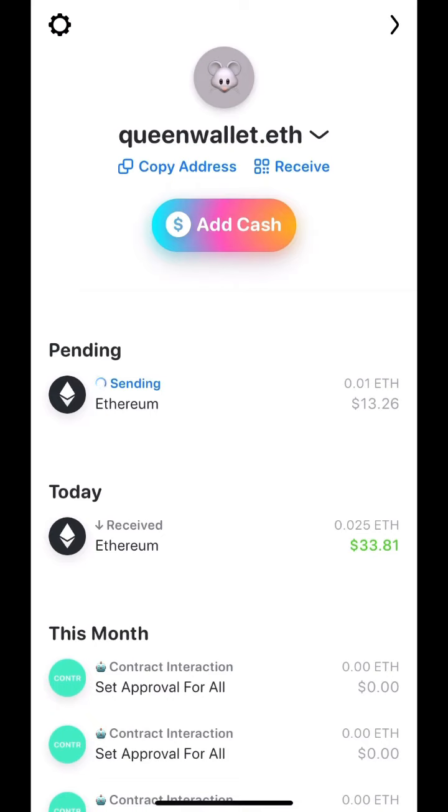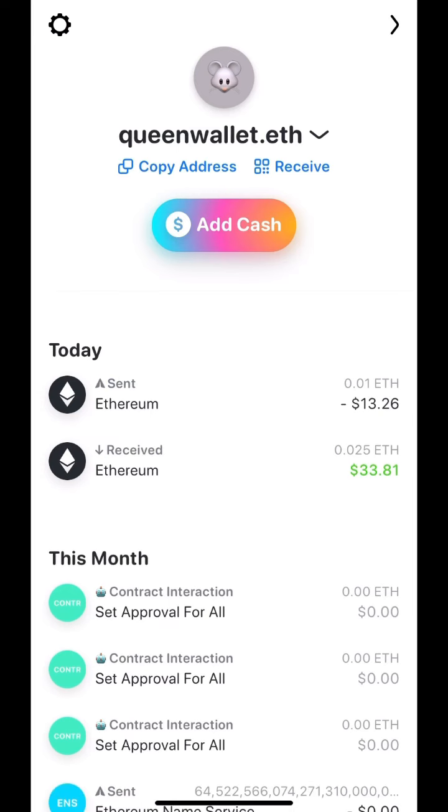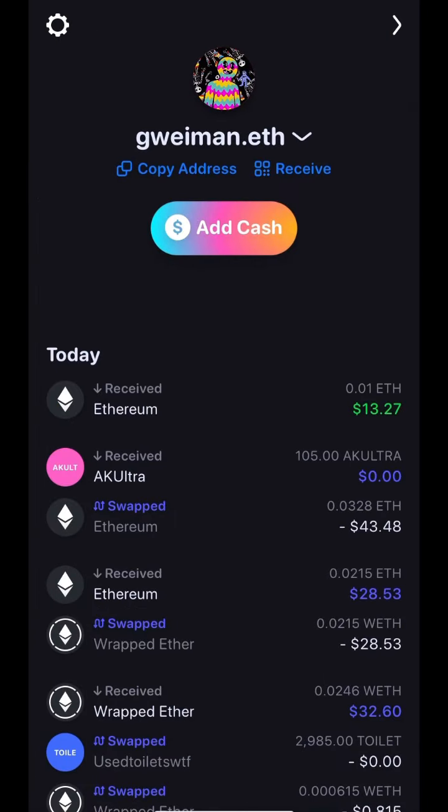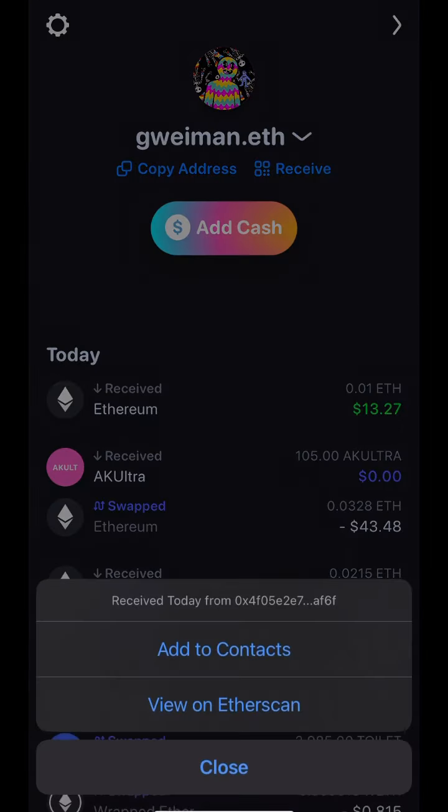So here we'll see we are sending 0.01 as a test. And boom, looks like it's sent. Let's hop over to my wallet now. So here we are in my wallet. Let me go to my transaction history. And look at that, 0.01 accepted.